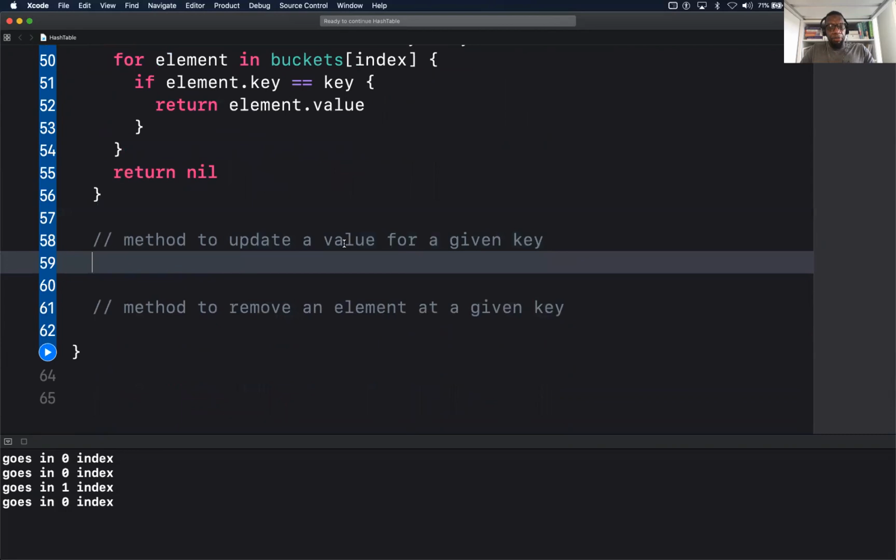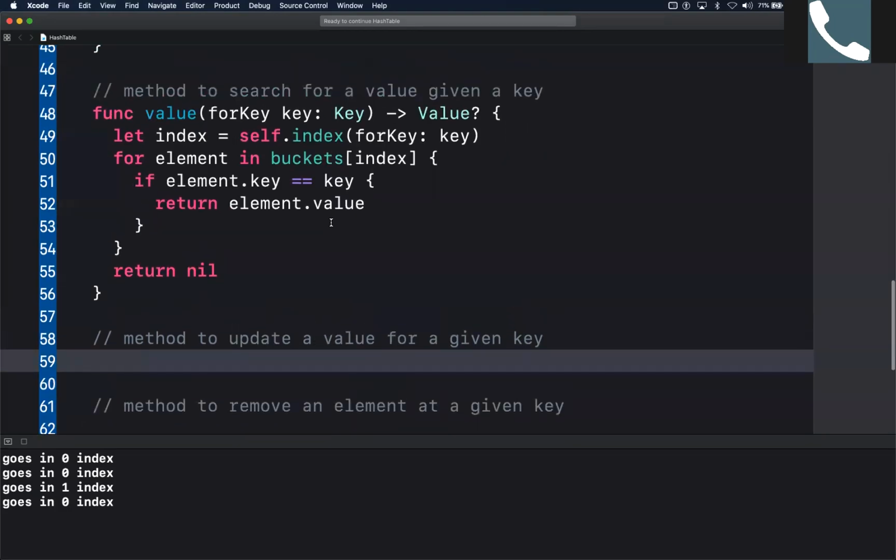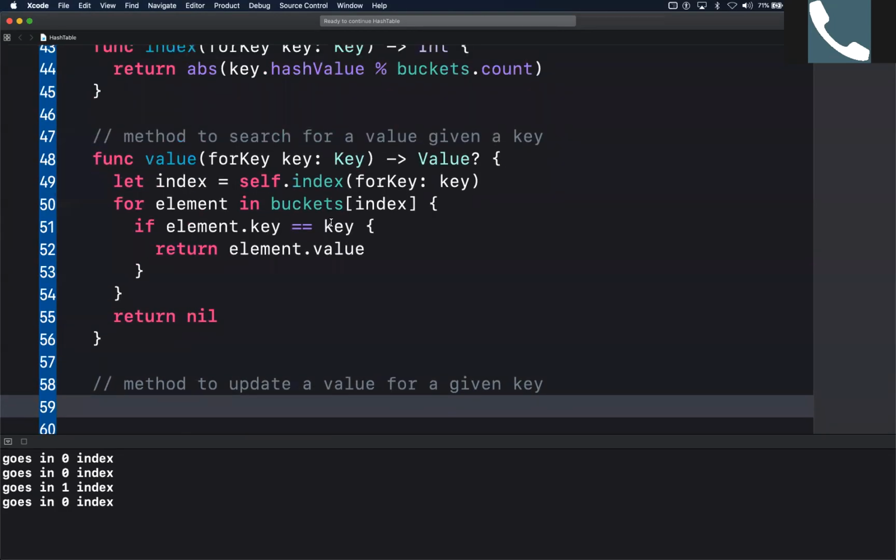Moving on to updating a value, right? A little bit. Say that again? Can you scroll up a little bit? Oh, yeah. Thank you. Oh, okay. Got it. Cool. Thank you.